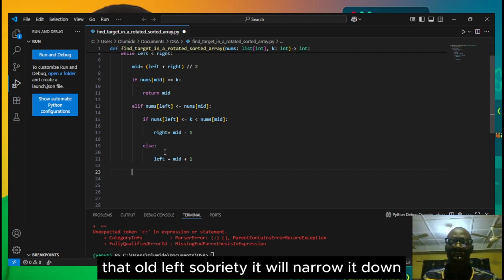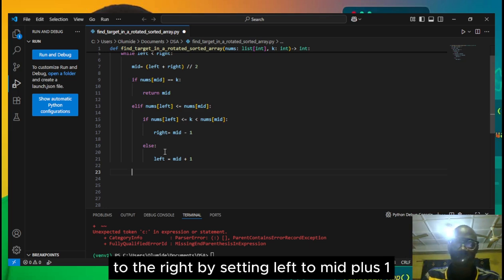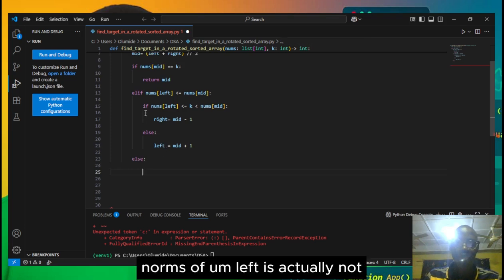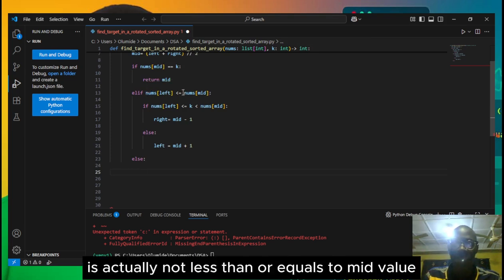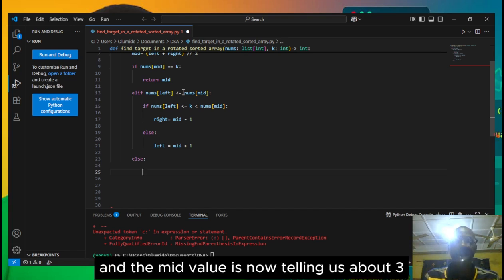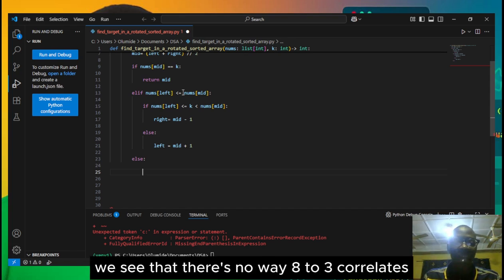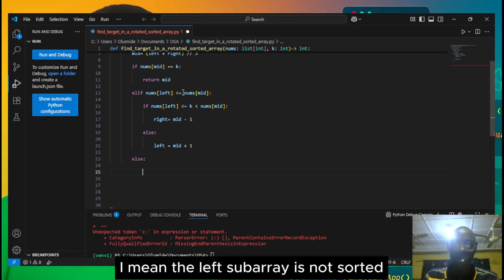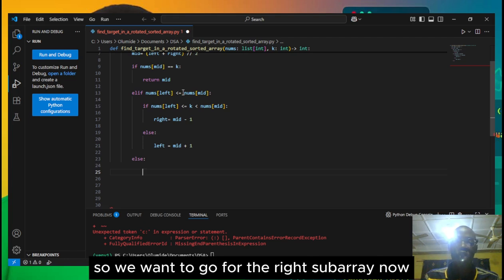It will narrow it down to the right by setting left to mid + 1. But in a situation whereby nums of left is not less than or equal to the mid value, let's say the number at the left is 8 and the middle value is 3, we see there's no way 8 to 3 correlates, so the left subarray is definitely not sorted. So we want to go for the right subarray now.